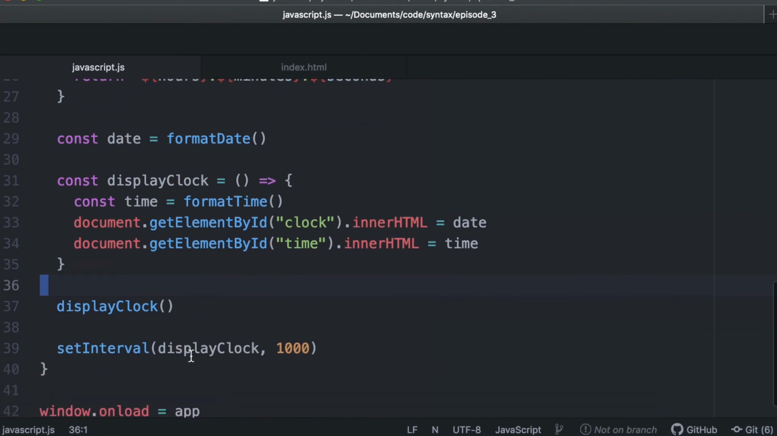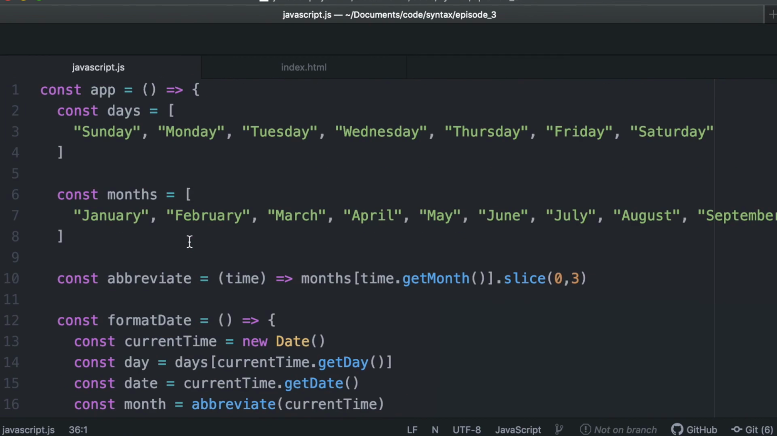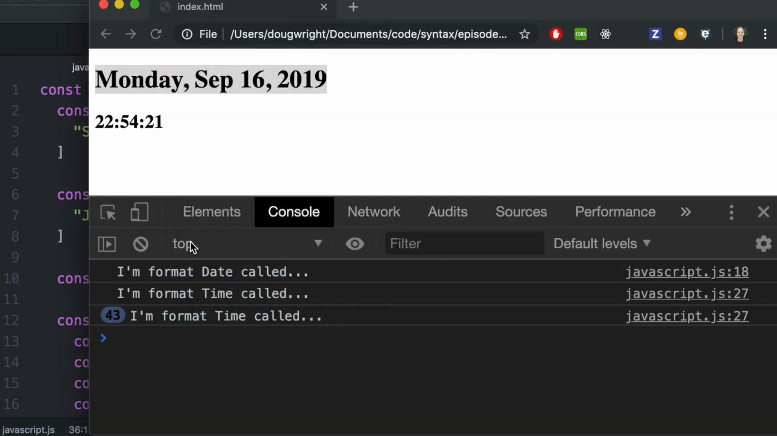So hope you enjoyed that. That's just a little bit of JavaScript and encapsulating functions and using data structures to make a little app.